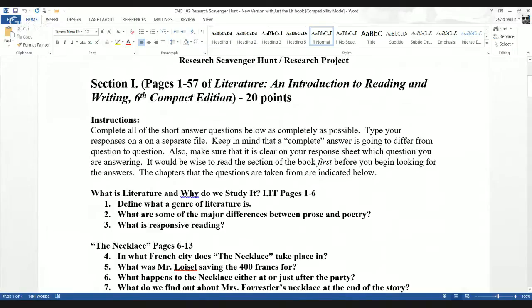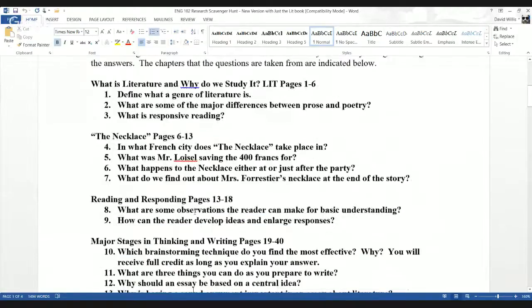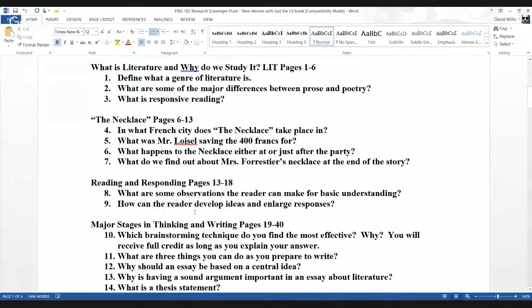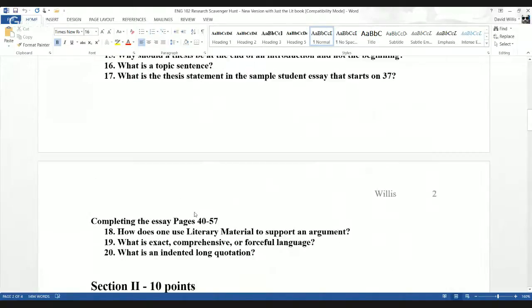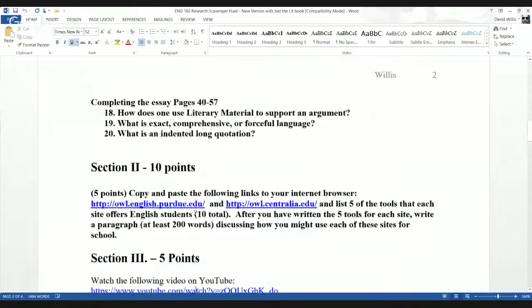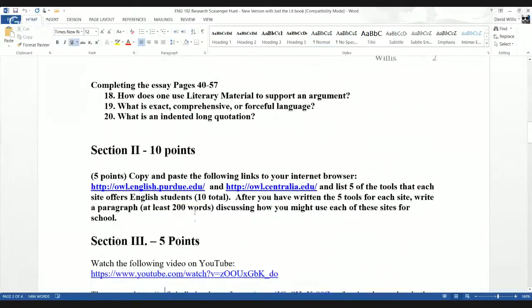Okay, so this all comes from the first 50 pages or so of the lit book. The pages you should be looking for the answers to these questions in are listed under each section. Please use the correct number to correspond with the correct question.